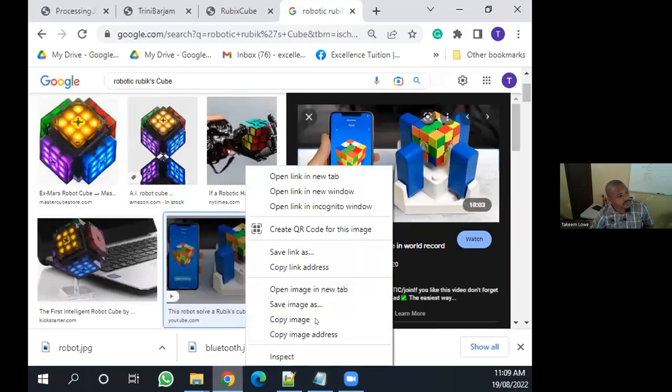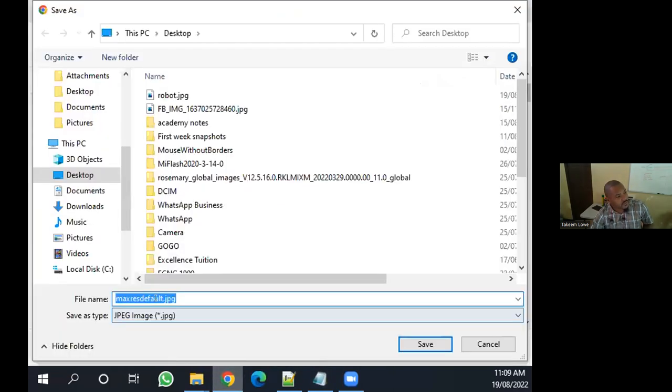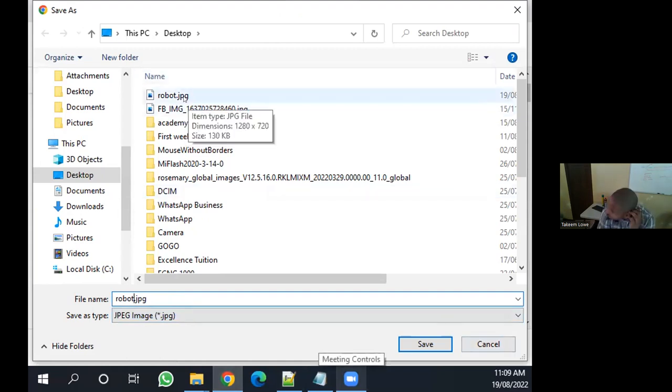Save image as and save it as robot. Do not interfere with the extension. Just here we type in robot like that, .jpg. And you can see we saved it. Going too fast? Very good. Finish here. What's happening?